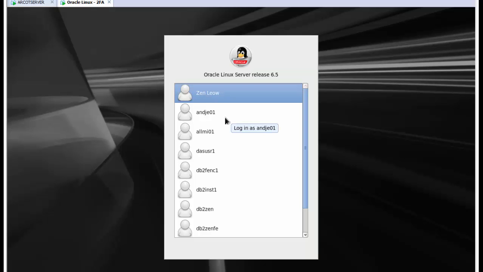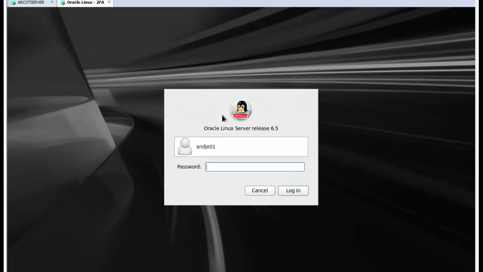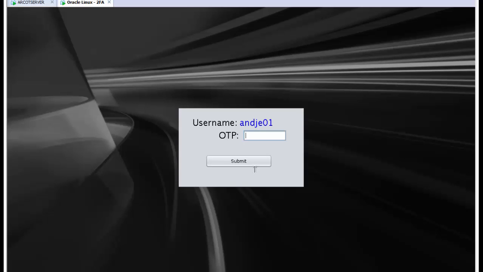So if I attempt to log in as ANDJE01 and I log in using their Linux password, this window will pop up requesting the one-time PIN. Now if you were to key in anything other than the correct one-time PIN, it will say invalid OTP. If I try it again, and if I try it a third time, it will say exceeded number of attempts and proceed to log out this user.